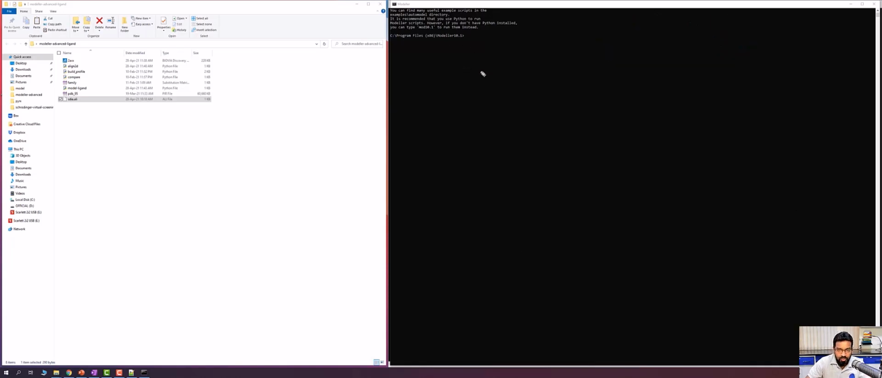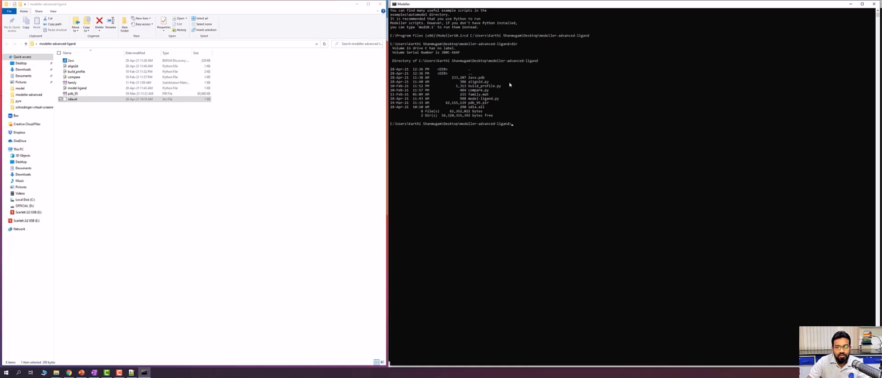So first I have to locate the folder where I have all the needed files. For that I am just copying this link where I have all the files. I type cd space and give the current location of the folder. Now I am in the modeler advanced ligand folder. I type dir, which displays all the files present within the folder. So we have all the input files required for running this build profile.py, and I think we can now run the command.